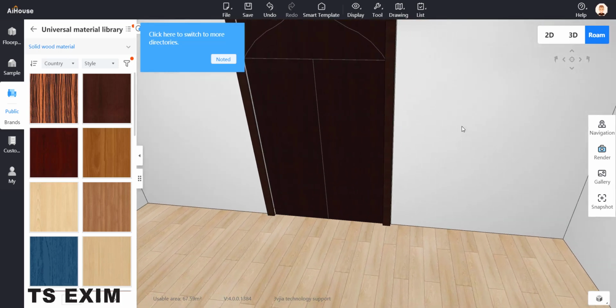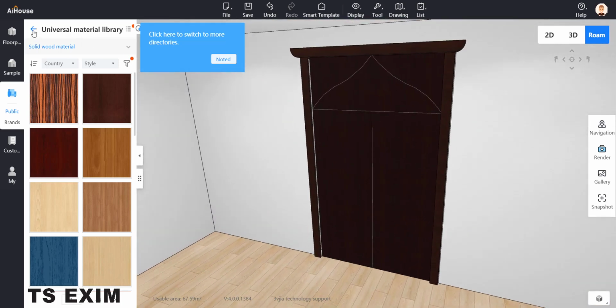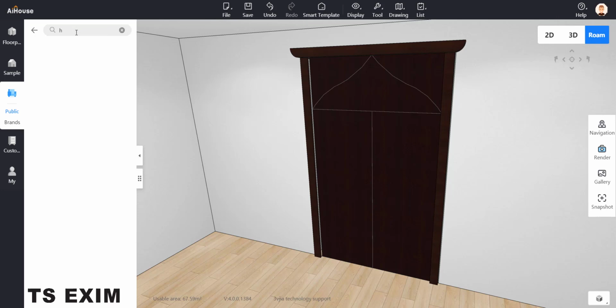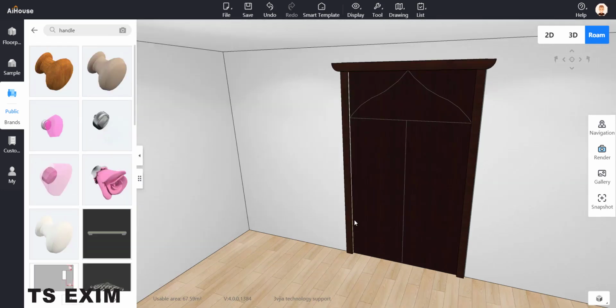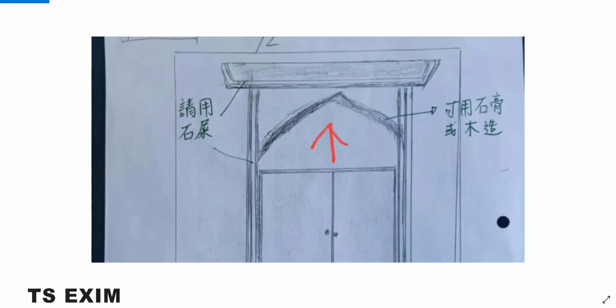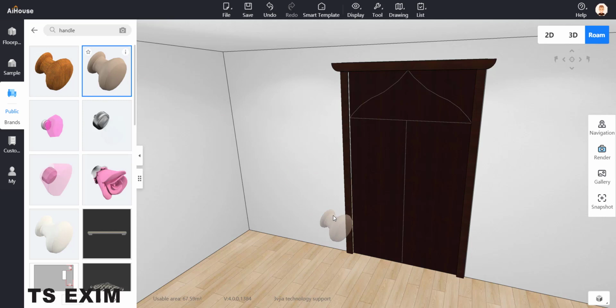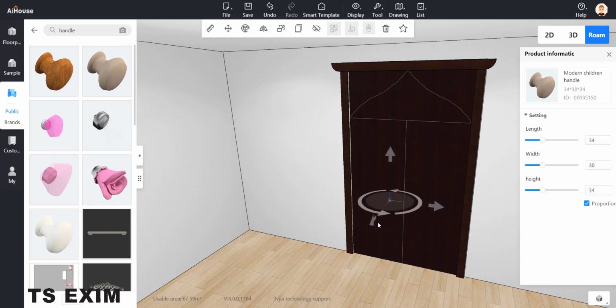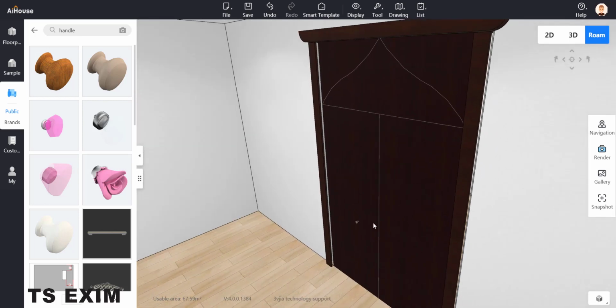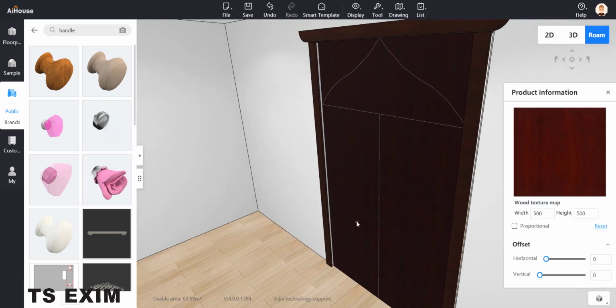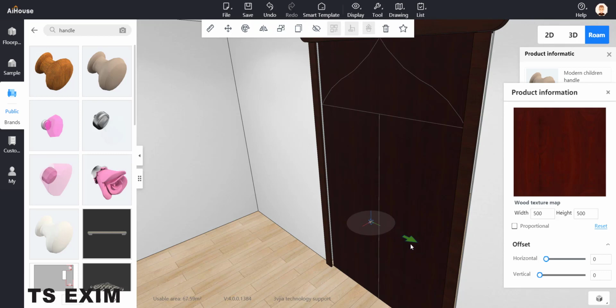After you put the texture, then you put the handle. Handles are very easy. You just type handle, then you will see all kinds of handles available. For the handle, just follow the dot, or we just drag the dot one, just drag to here. Move it up a bit, or go in front, the door handle. Click on the handle, move it. Ctrl V, you can copy one, then you can move it here also.